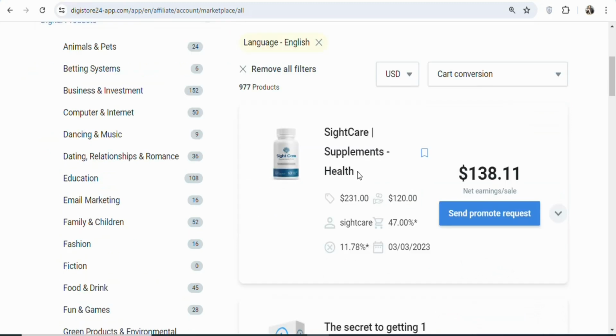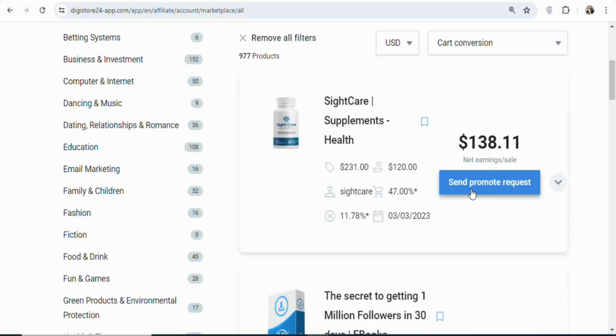Once you click on it, you can see this product has the highest cart conversion rate. You can see it is 47%. That means if you promote it to people, about 47% of those who click on the link are going to make a purchase for you to earn money. So let's say you get up to 200 clicks, 600 clicks, about 47% of those clicks are going to convert to sales so that you can be making a commission of $138.11.